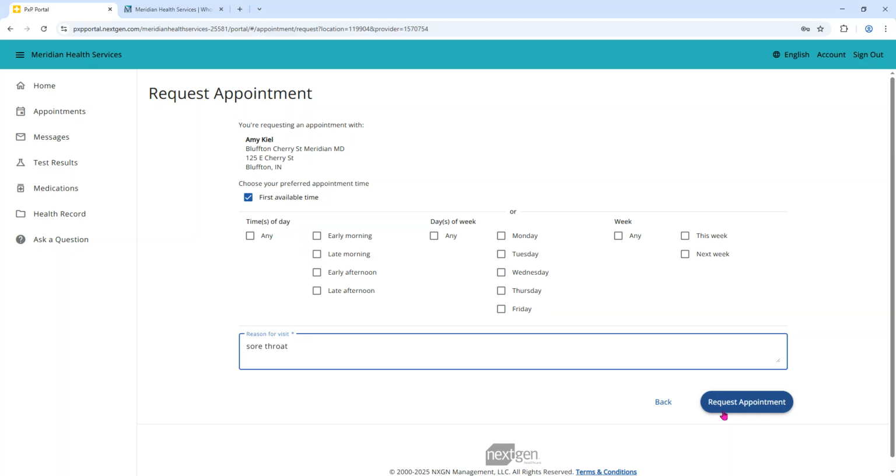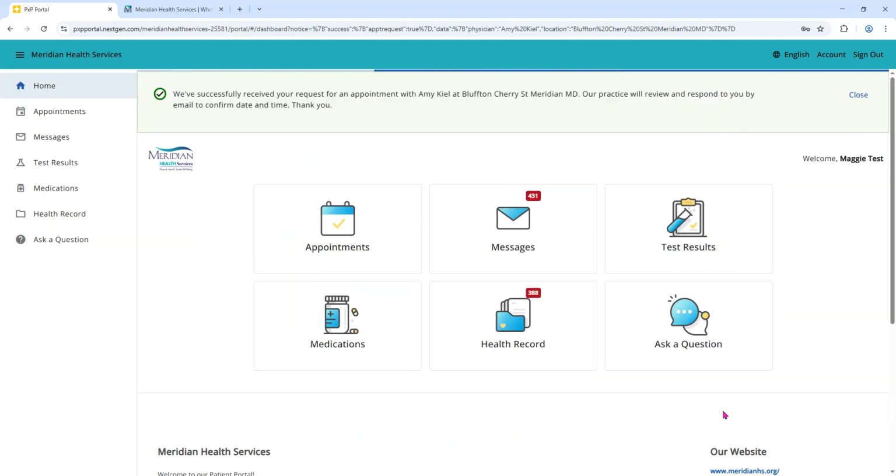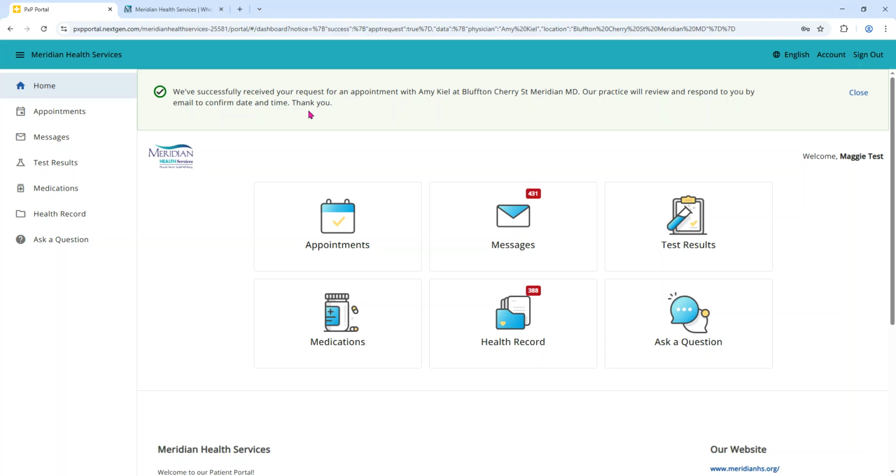And then you can click request an appointment. And I'll let you know that it successfully went to the patient portal to our Bluffton Cherry Street office.